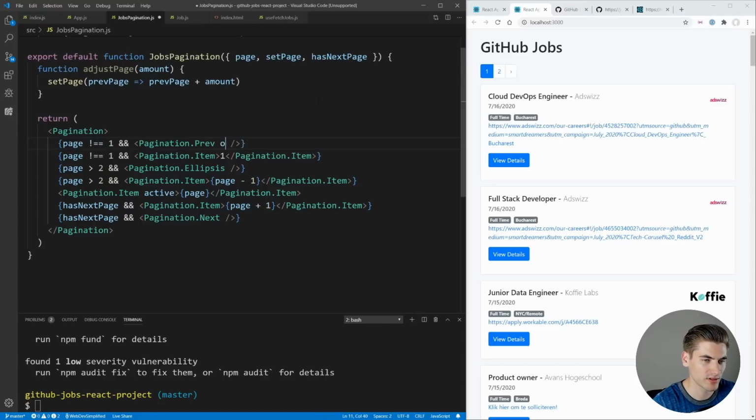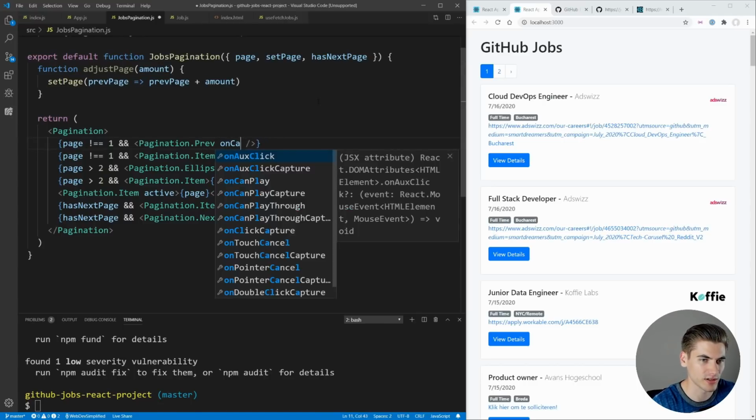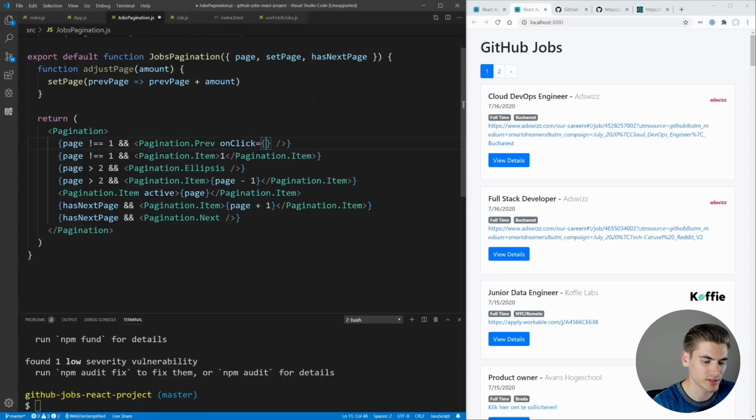So in our previous on click, all we want to do is call that function of adjust page, and we pass in -1 because we're going back one page. On here, we're always going to page number 1. So we can just say on click, we're going to come in here and call set page.